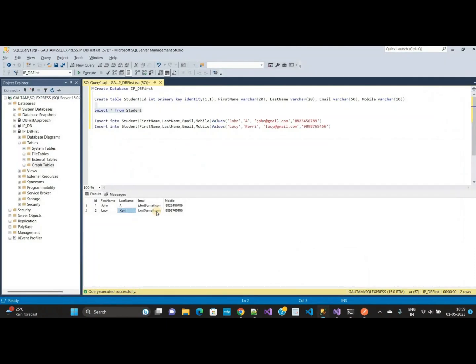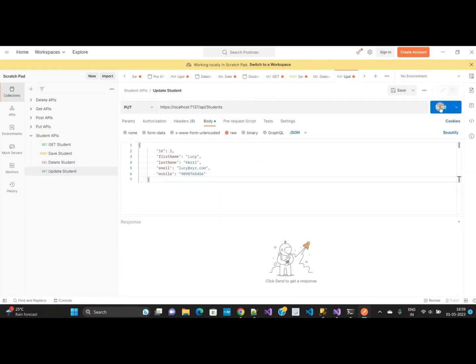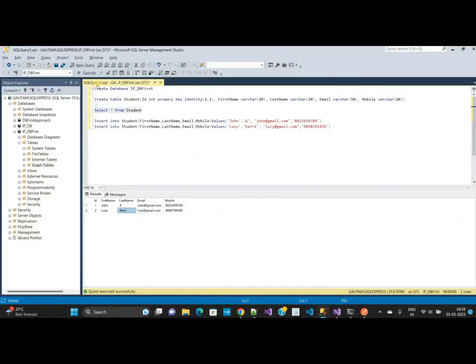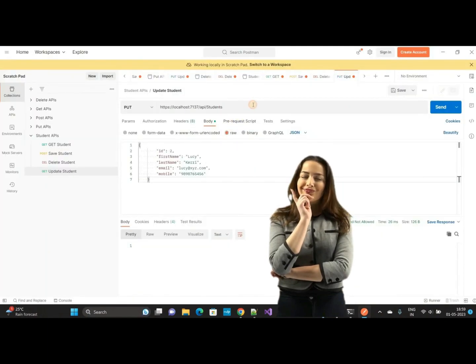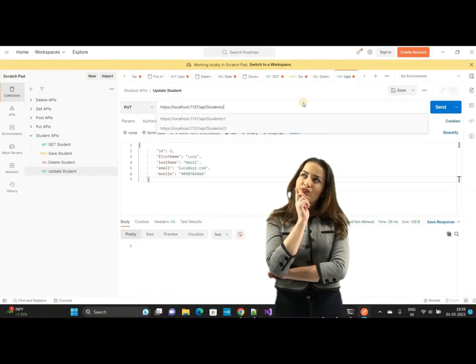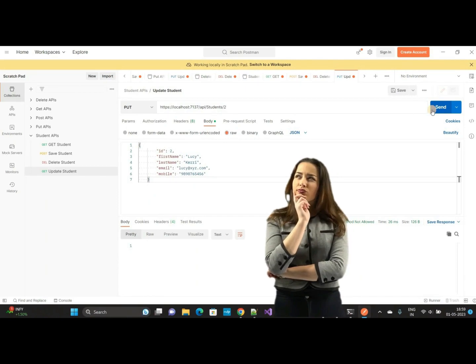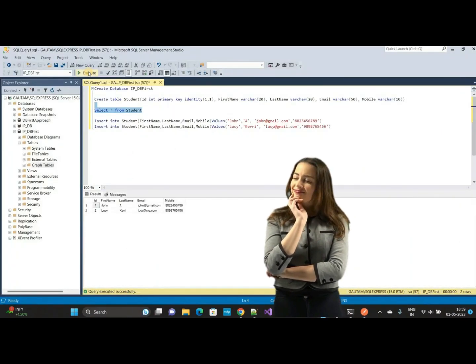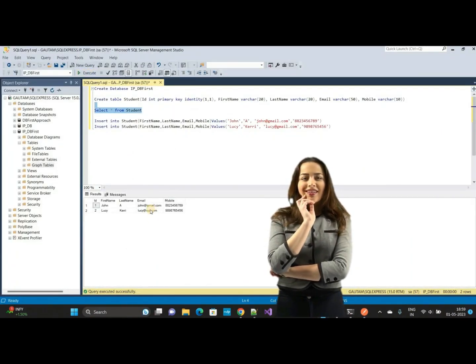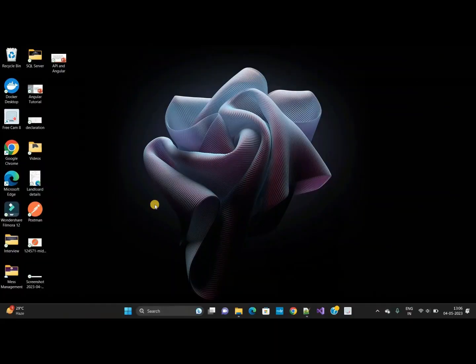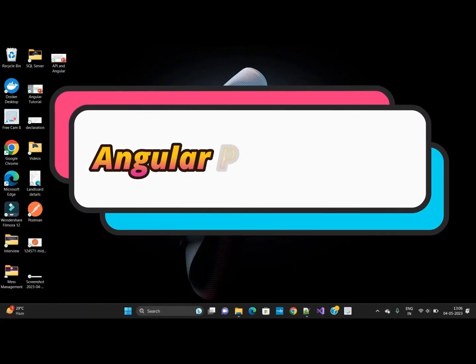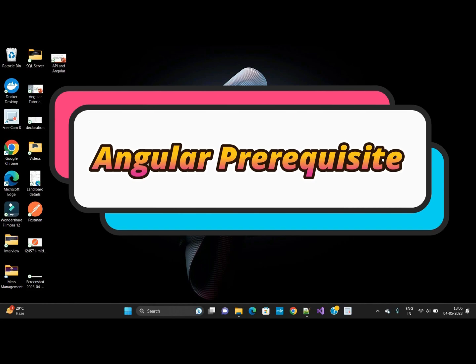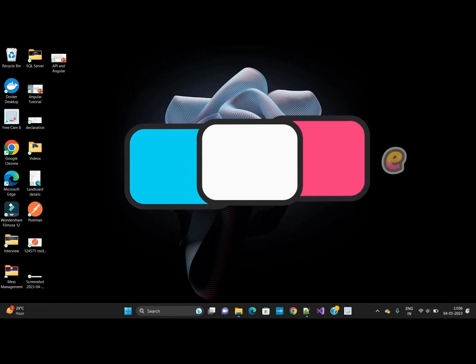So in our database we can see lucy@gmail.com. Suppose I try to hit this and it is saying method not allowed. Let me try to execute this. So let me give the ID here as well, and so you can see data has been updated. Okay guys. So friends, before working on Angular, let's move to the prerequisite.